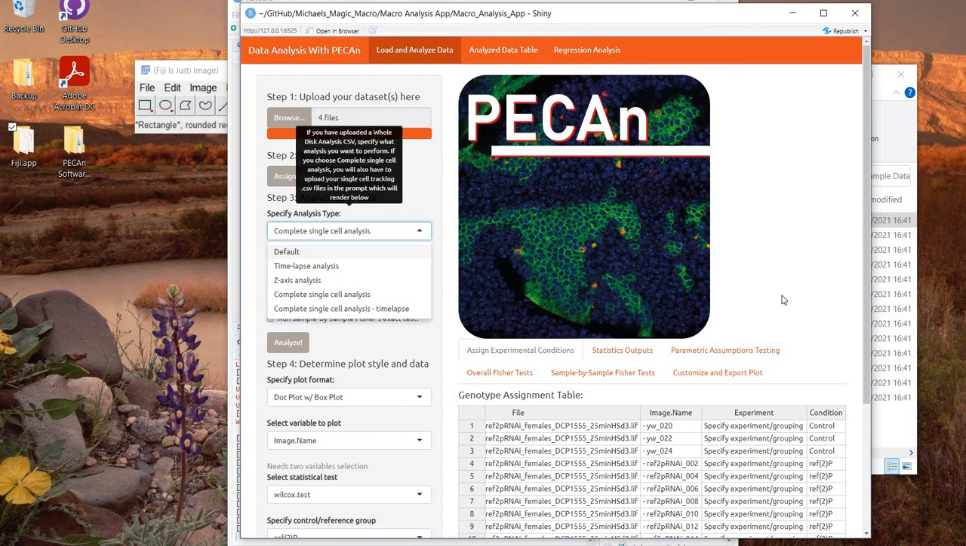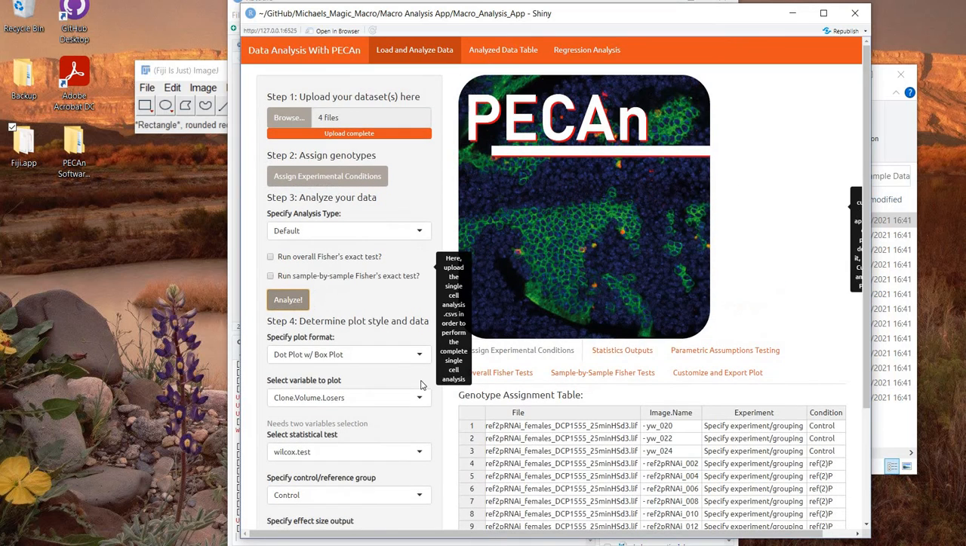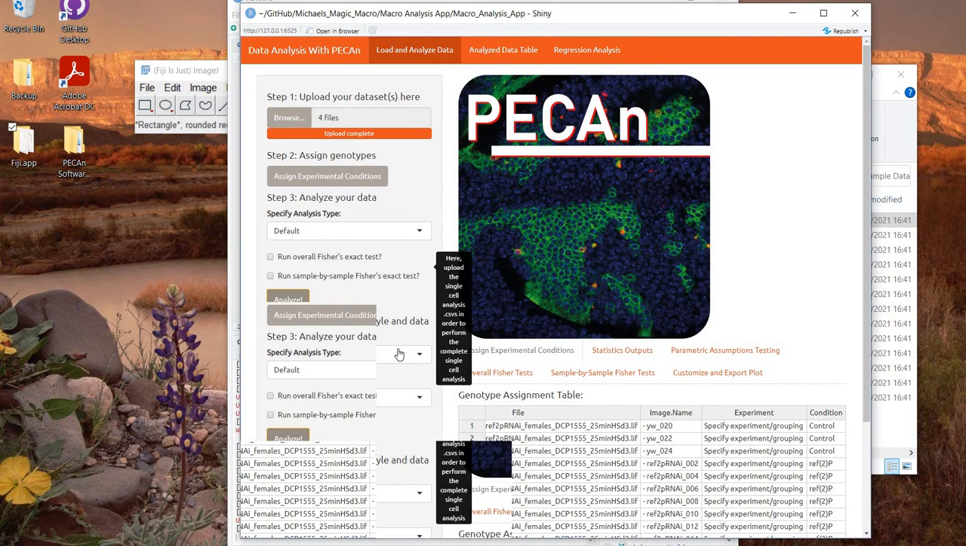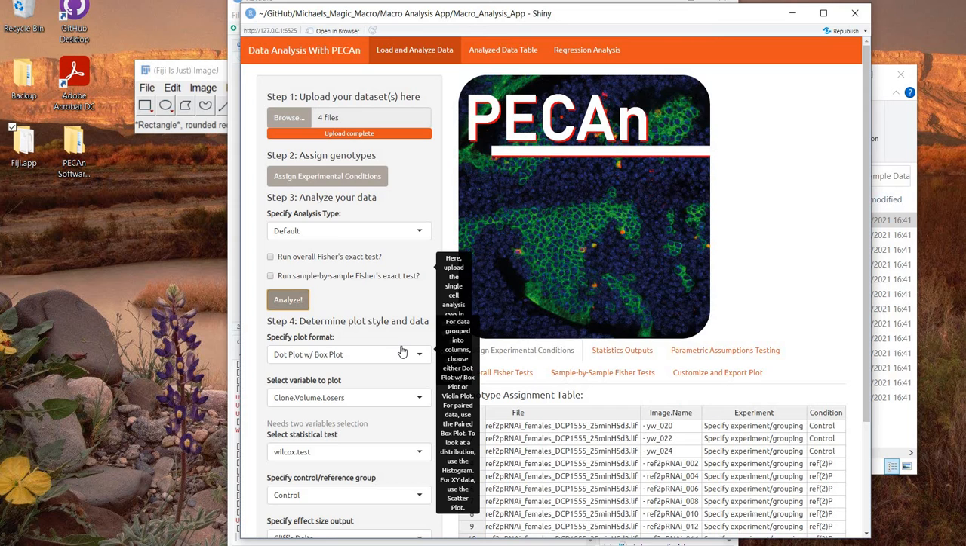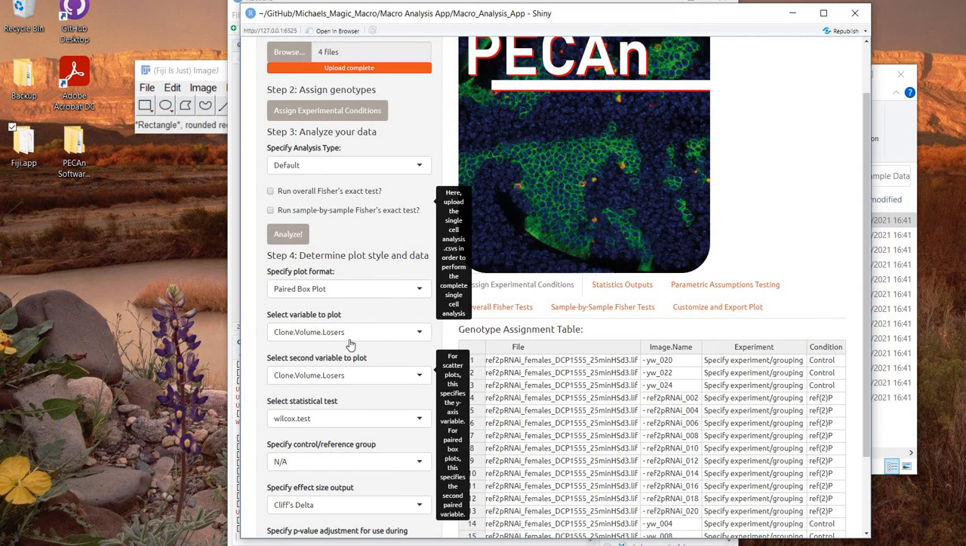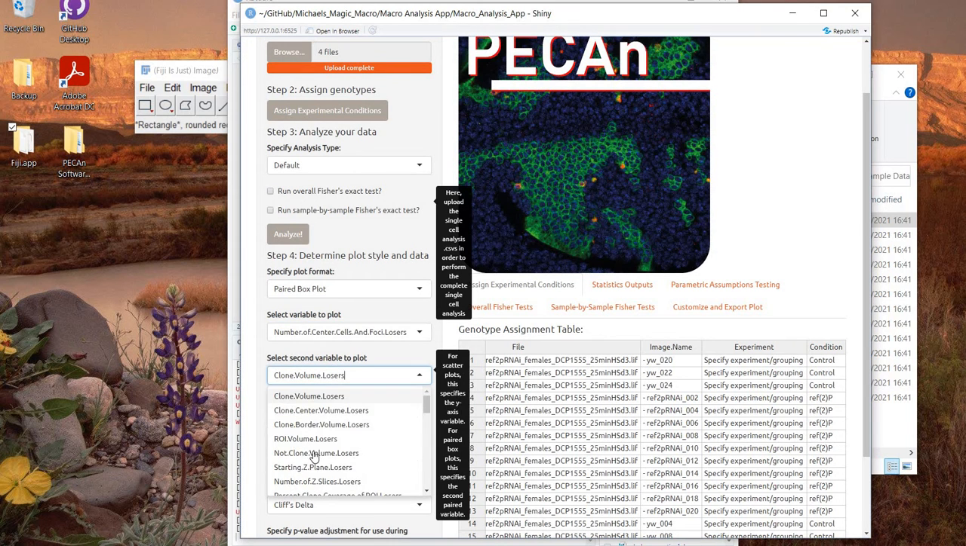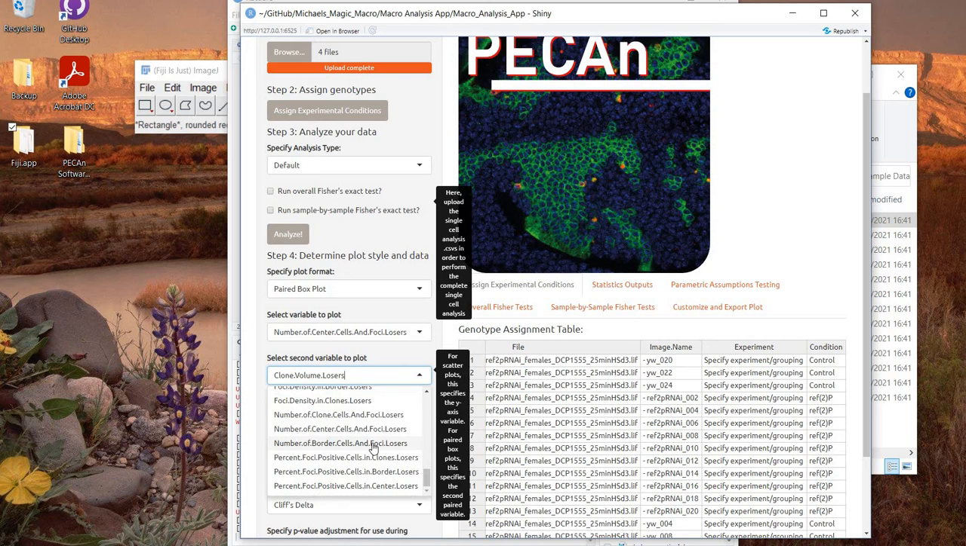So let's switch back to doing a default analysis, analyze our data again, and look at some more straightforward, simple tests. In the first tutorial, we compared a control group and an experimental group. But what if we want to compare within samples and do a paired test? We can do a paired box plot and choose two variables to look at. Let's look at the number of center cells versus the number of border cells.